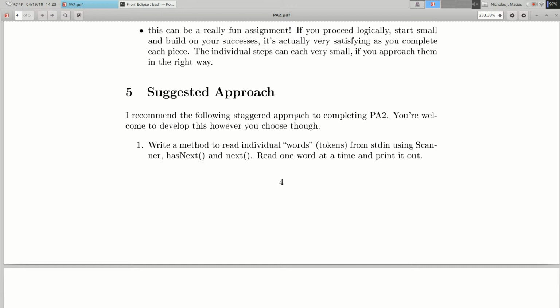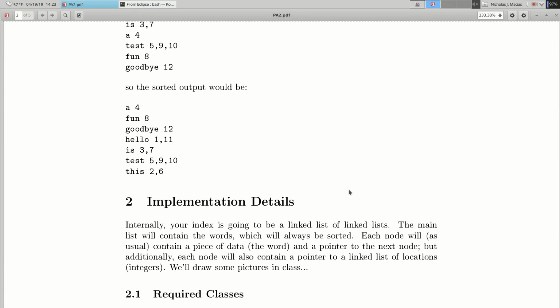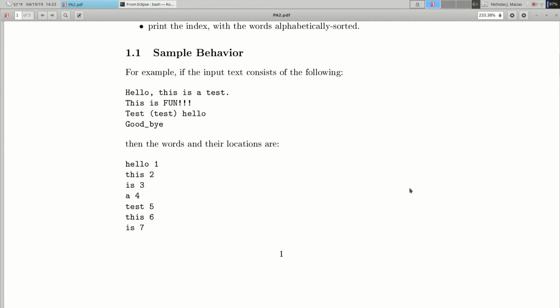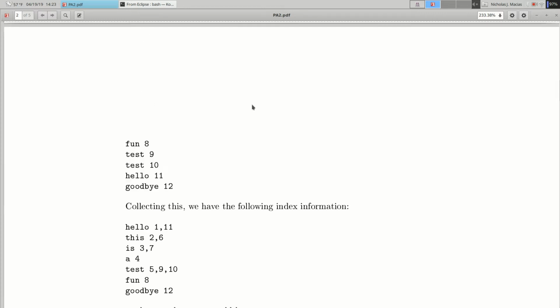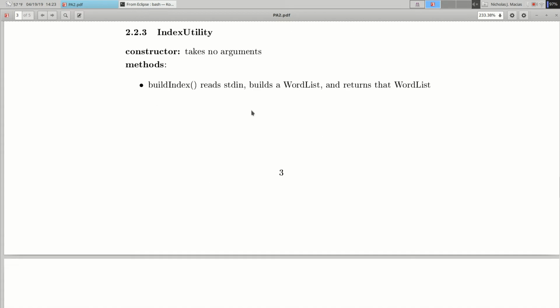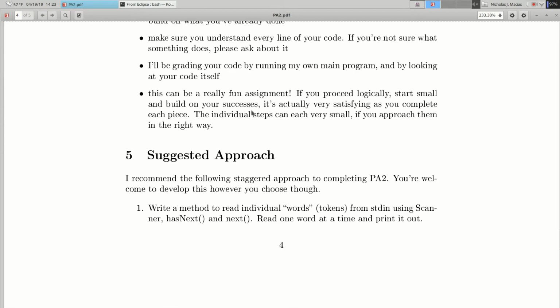So what is a word in this sense? Ultimately, a word is lowercase hello. We ignore the comma. Test without the period. Fun, lowercase, no exclamation marks. Good, bye, with no underscore in the middle and a lowercase g. So ultimately we want to be ignoring punctuation and so on and so forth.